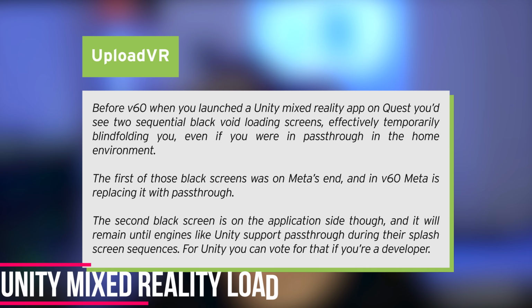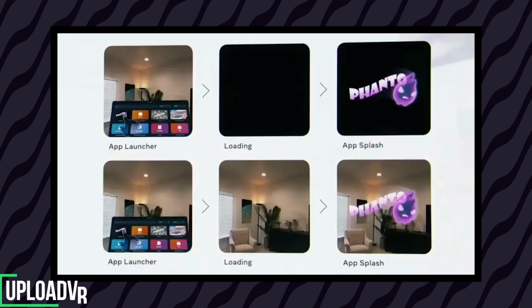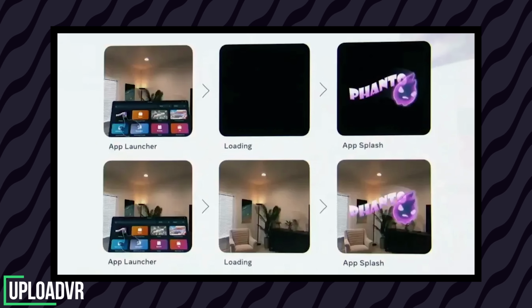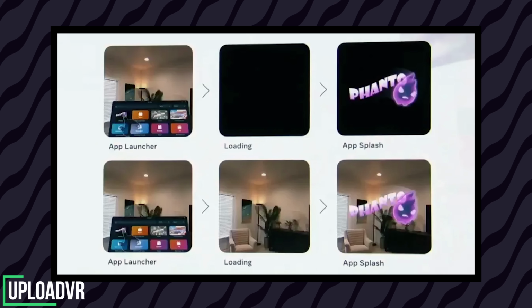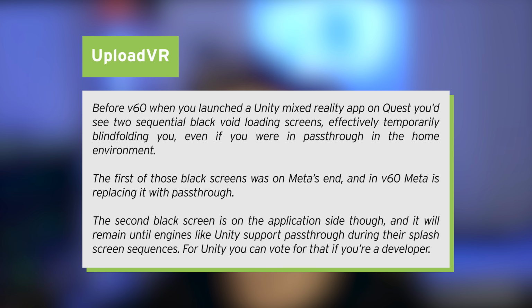We now also have pass-through during app load. Before v60, when you launched a Unity mixed reality application on Quest, you'd see two sequential black void loading screens, effectively temporarily blindfolding you, even if you were in pass-through in your home environment. The first of those black screens was on Meta's end, and in v60, Meta is replacing it with pass-through. The second black screen is on the application side though, and it will remain until engines like Unity support pass-through during their splash screen sequences. For Unity, you can vote for that in case you're a developer.